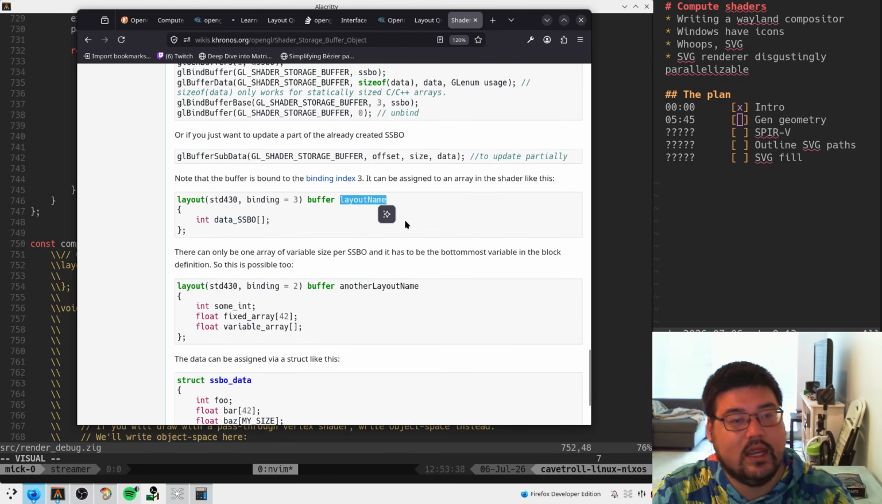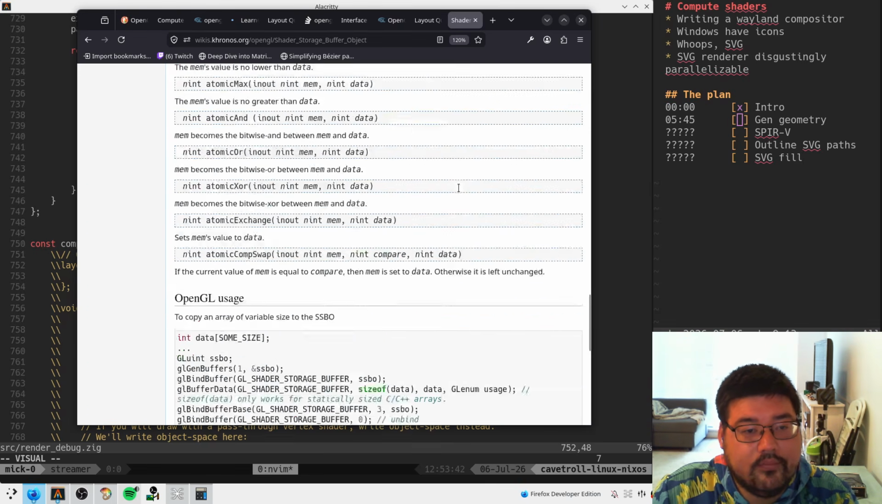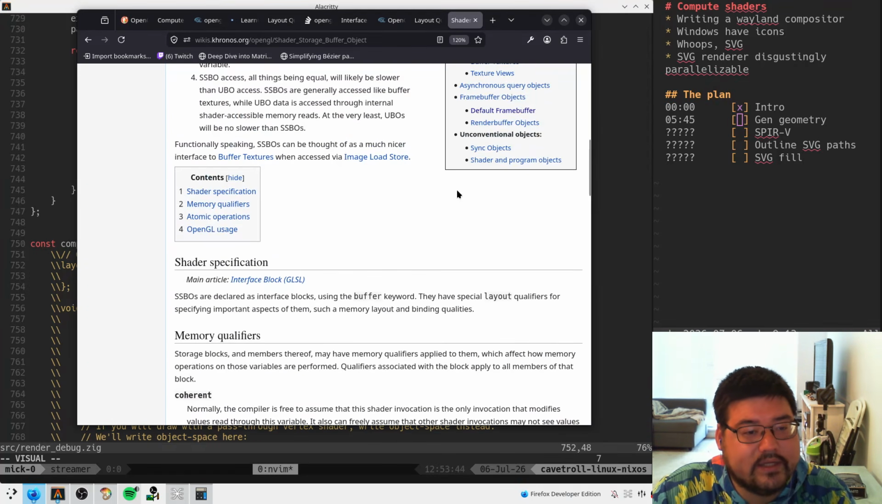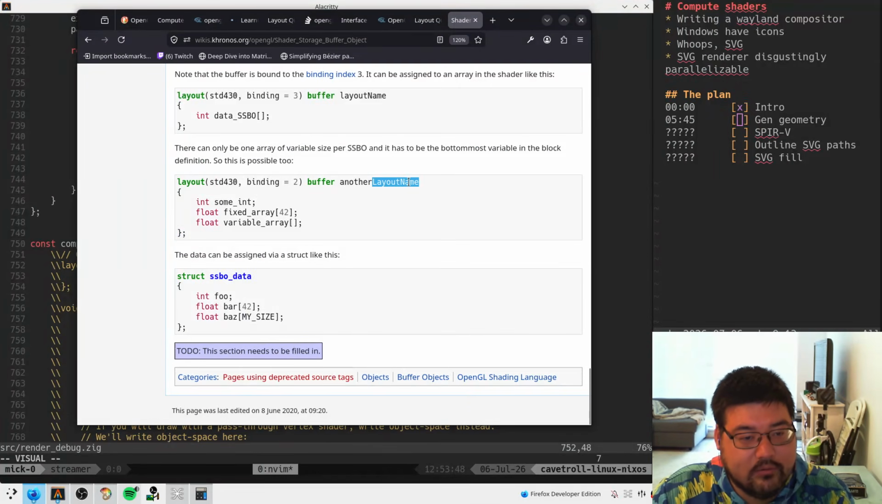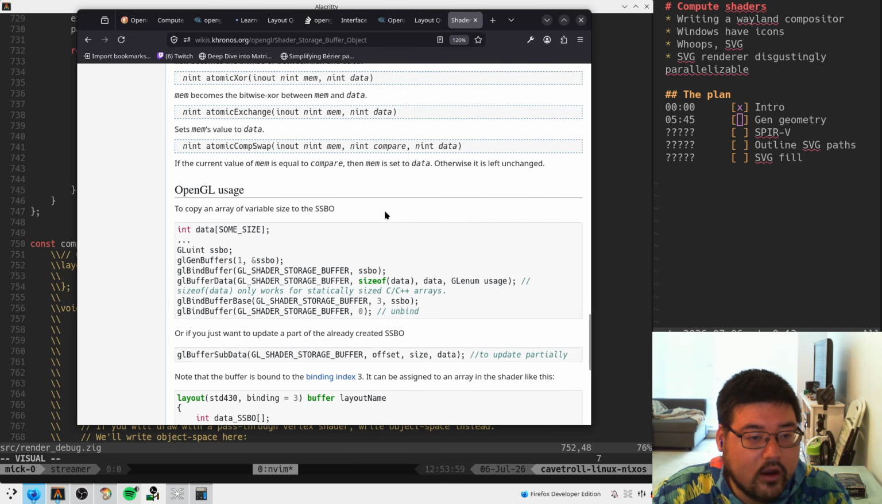Gotcha. So what is the layout name here? Why does that have to exist? You know what I mean? I'm not going to use that anywhere, right? Right? Am I crazy? It seems like a completely useless word to me so far.